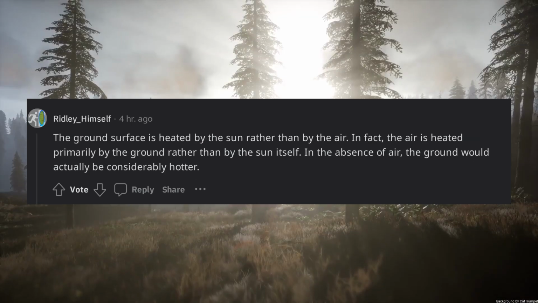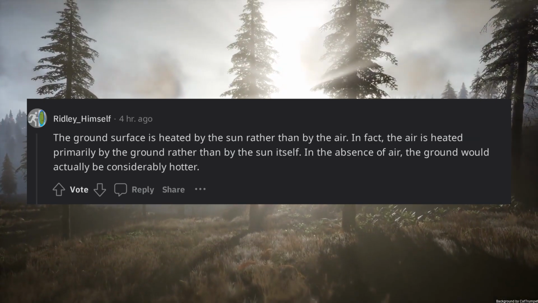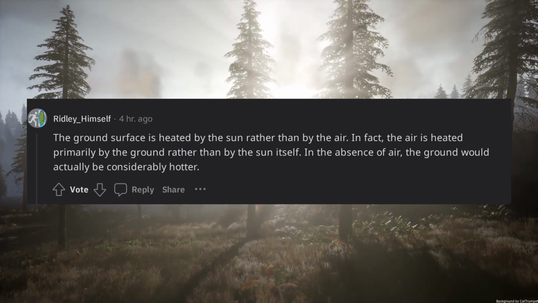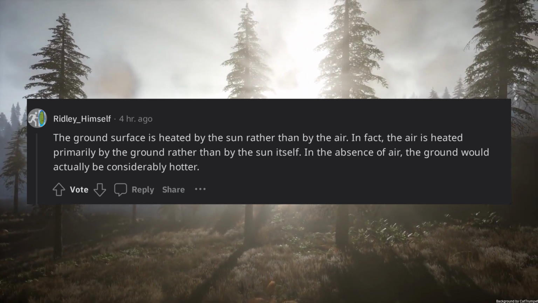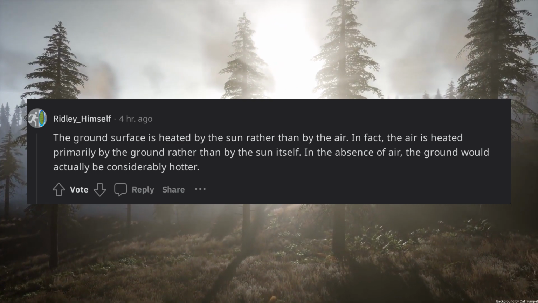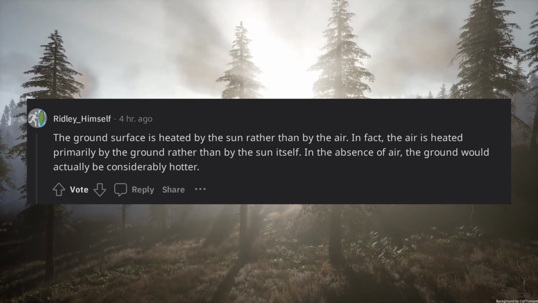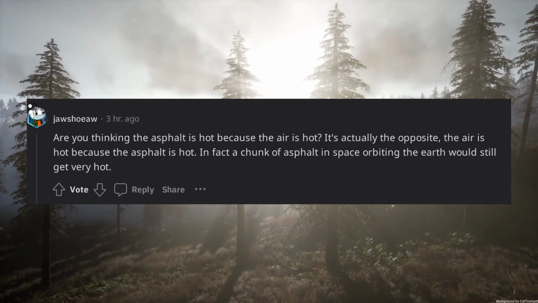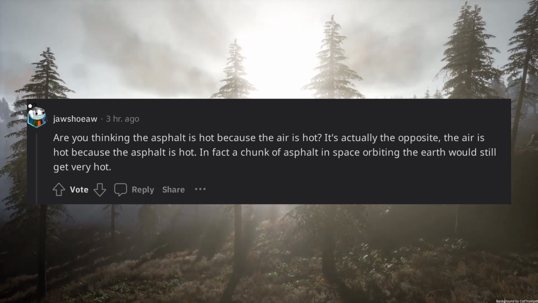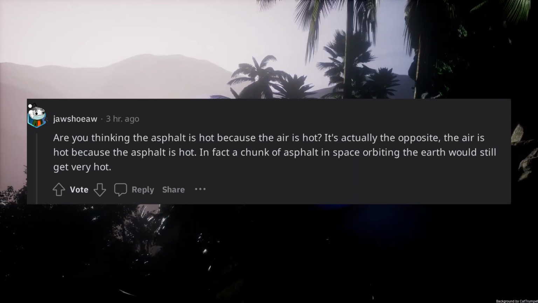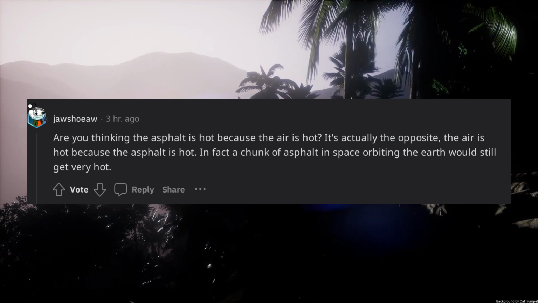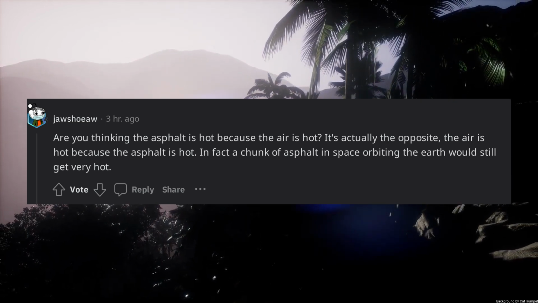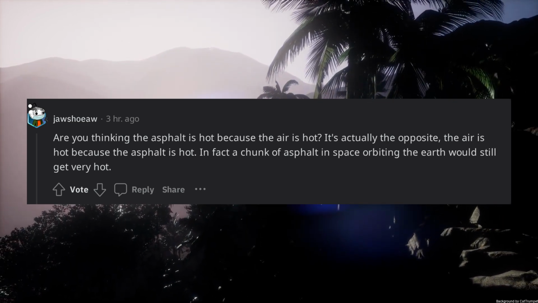The ground surface is heated by the sun rather than by the air. In fact, the air is heated primarily by the ground rather than by the sun itself. In the absence of air, the ground would actually be considerably hotter. Are you thinking the asphalt is hot because the air is hot? It's actually the opposite. The air is hot because the asphalt is hot. In fact, a chunk of asphalt in space orbiting the Earth would still get very hot.